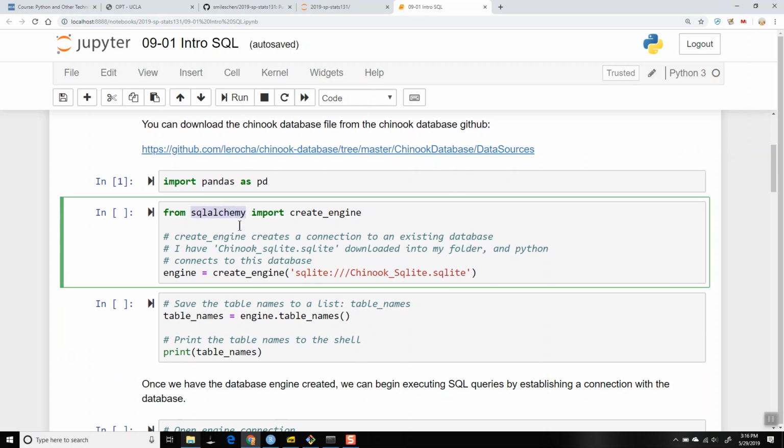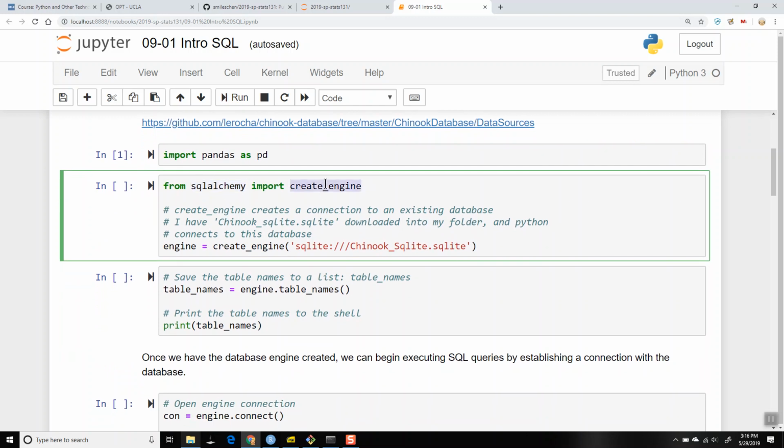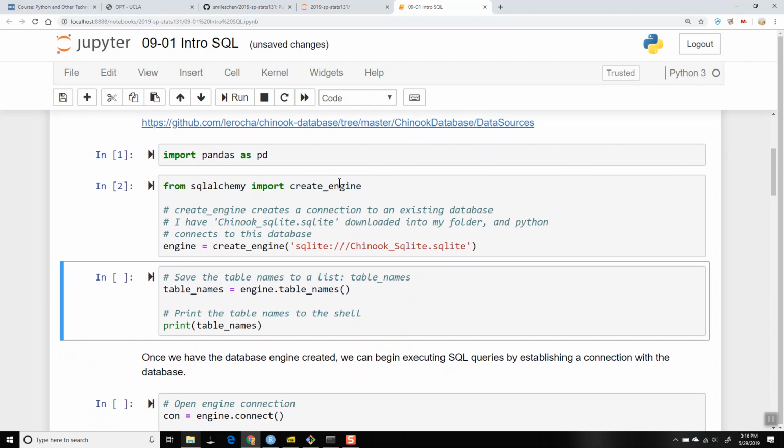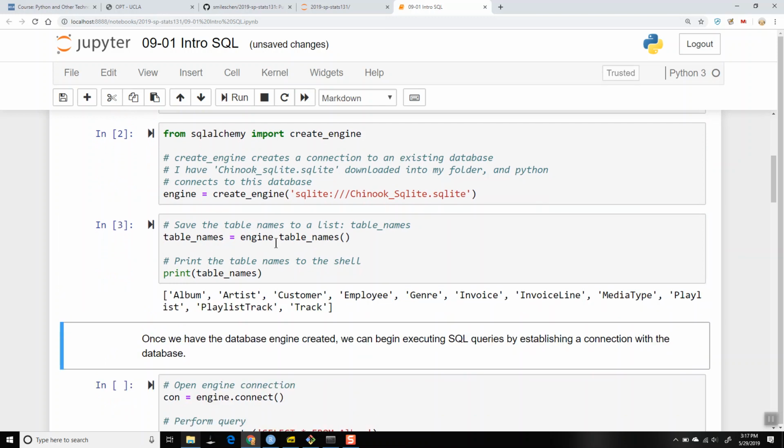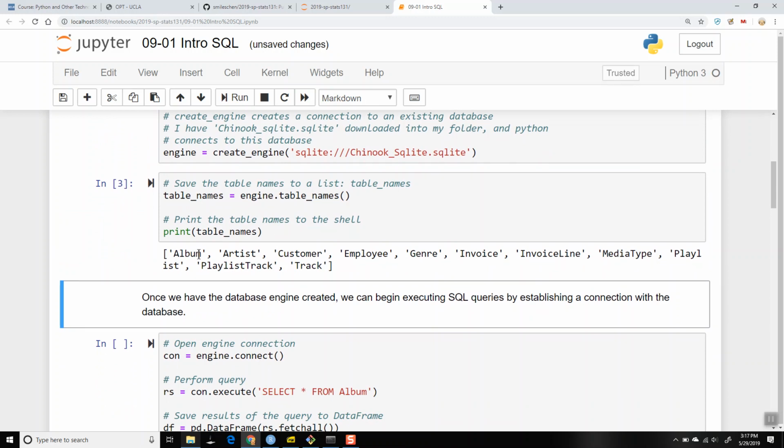There's a package called SQLAlchemy, and we can use create_engine, which creates a connection that allows us to interact with SQL using pandas. So we just import create_engine, and then run create_engine on the file. We call this the engine, and we can check to make sure that our connection is indeed working. We can ask for the table names, and indeed it looks good.